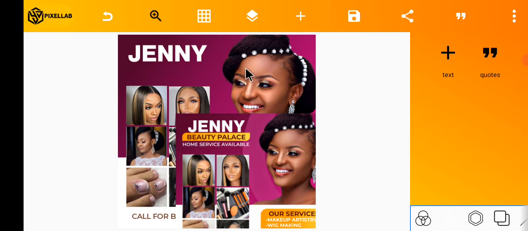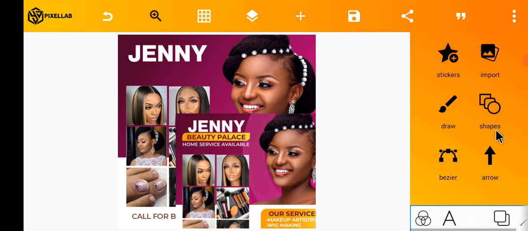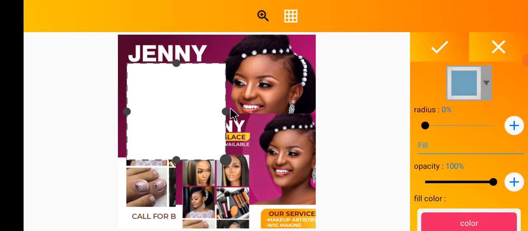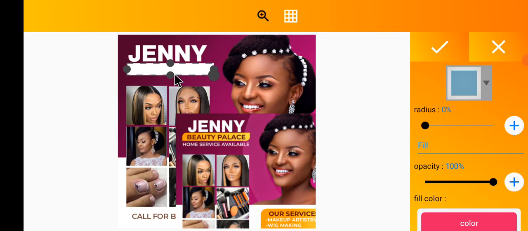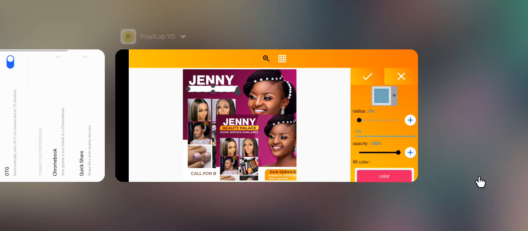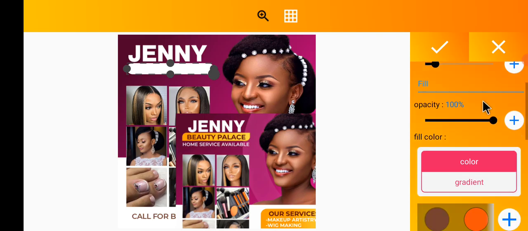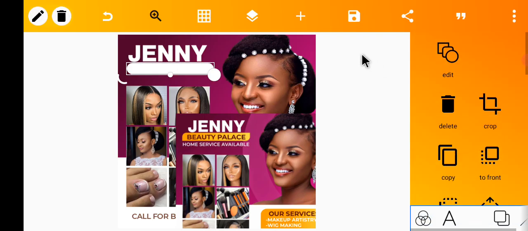We just do the same thing. So I just go to my object tool, I go to shape, I'll do something like this. Yeah, then I will increase the radius to maybe 15%. Then I'll just allow it like that.